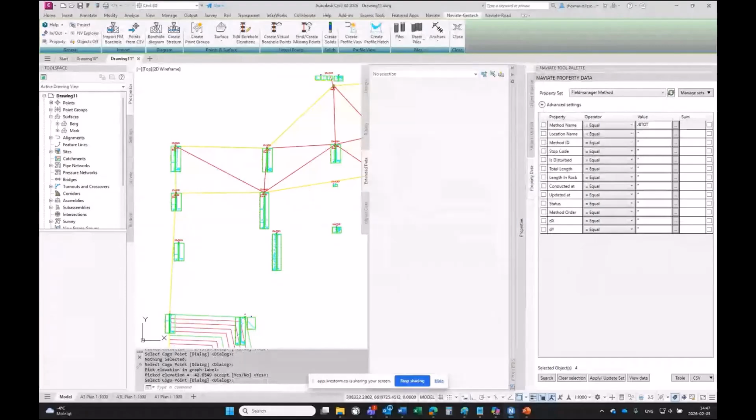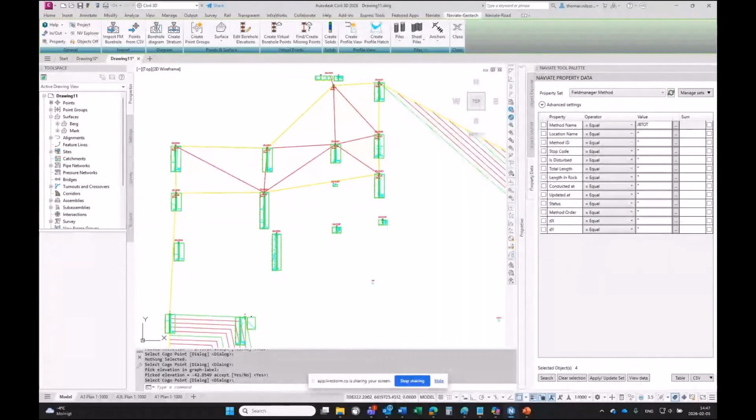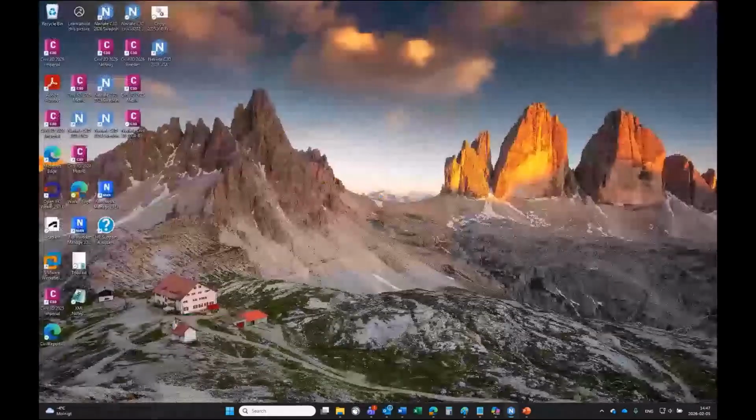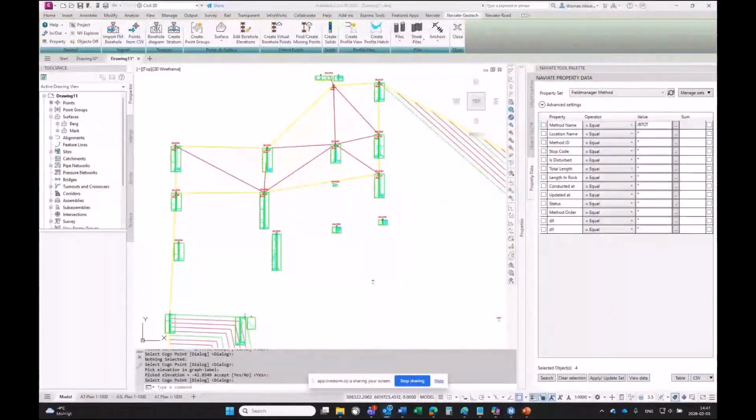So I'm just going to find my notes here so I make sure to do what I planned. Okay, yeah, I'm going to move on to create a profile view. So I'm going to go here.